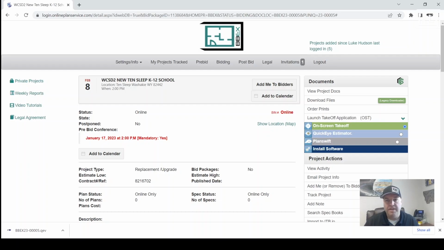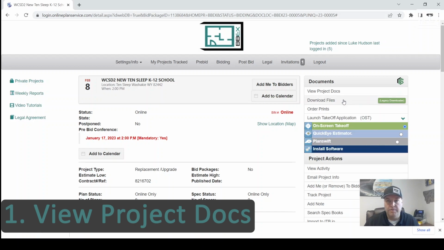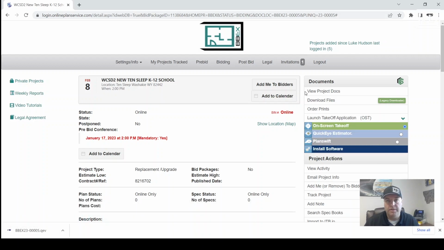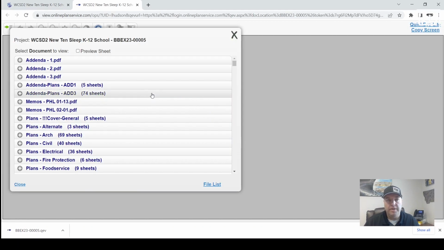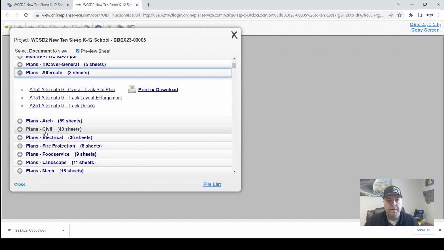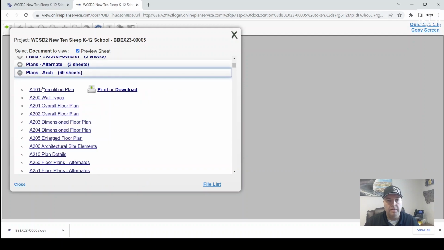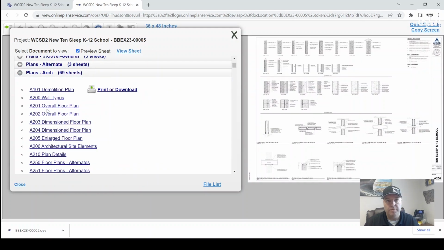These are 5 tips to make the most of your membership with Builders Exchange. So tip number 1, we're going to jump into it, is using the View Project Docs. View Project Docs under the Documents when you're on the View Project Details is an easy way to jump in and look at the documents. You can use this preview sheet to jump in and quickly scan some files before you jump into the plan.